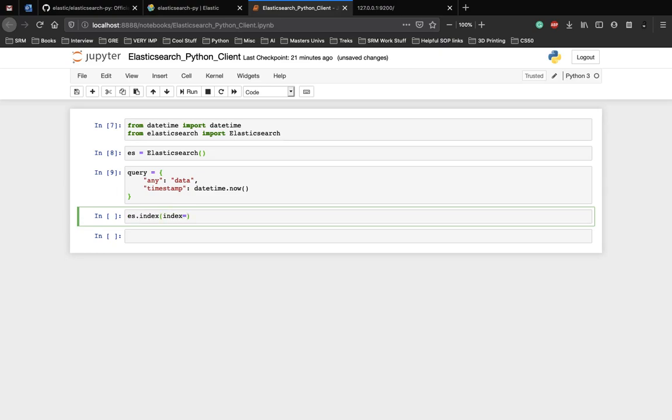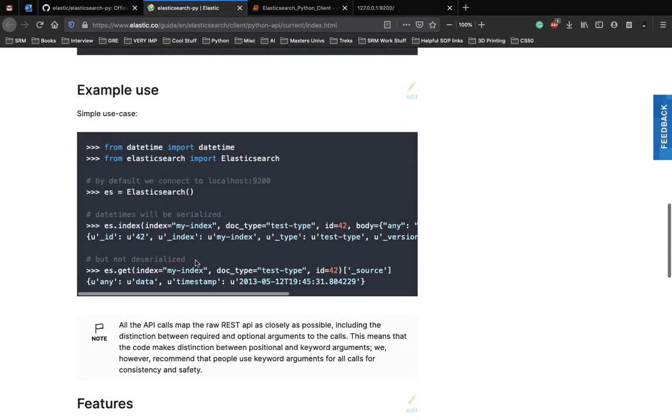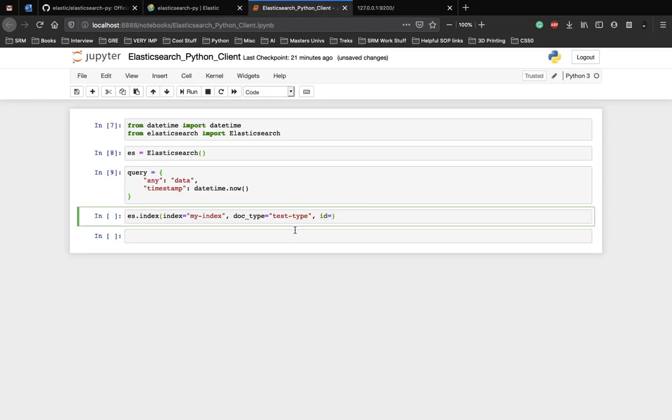Let's create an index. So let's say my index, as I'm following the documentation. The doc type will be a test type. It can be anything you like, so don't worry about that. Let's give it an obscure ID. Let's see what the documentation uses. It uses 42. Let's give it a 42 as the ID.